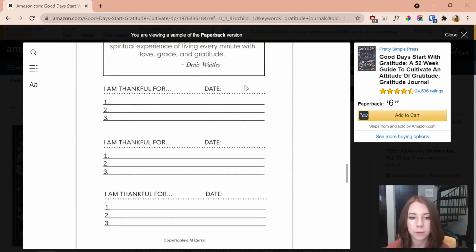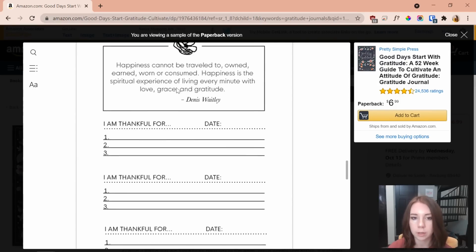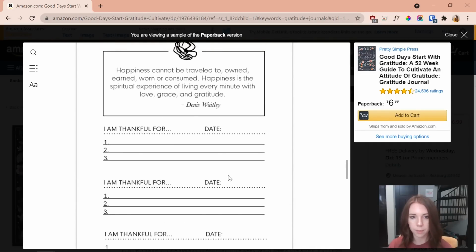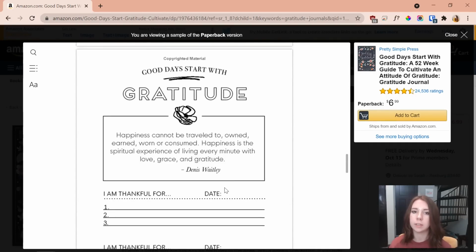And so I'm thankful for this, and then the date, thankful for this. So it's a bunch of pages like this, and we've got a cute quote at the top. I'm not sure if there might be more quotes throughout the book, but basically it's very, very simple. Again, you can create the interiors yourself. You can get them from BookBolt, all sorts of different places, but these are very, very popular books to create.